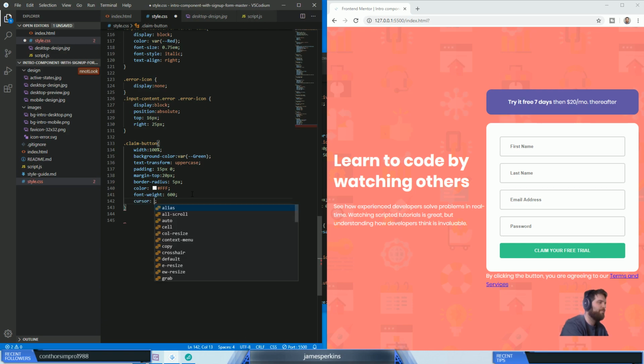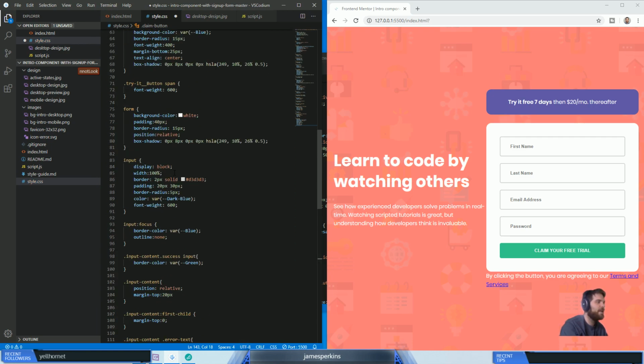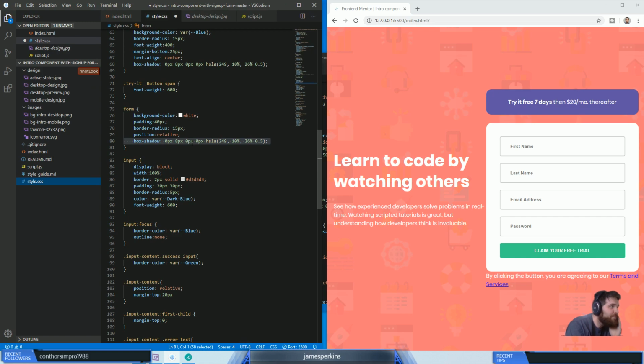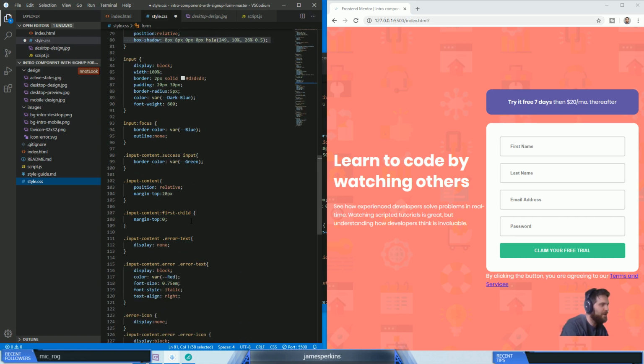Cursor pointer. So when we go over it, it'll do this. Boop, boop. Because it's technically what we want. And then I think this box shadow is probably the same as every other box shadow. But maybe not because it's green and not blue. So let's look at the design again. Okay. Well, let's take this box shadow and put it down there.